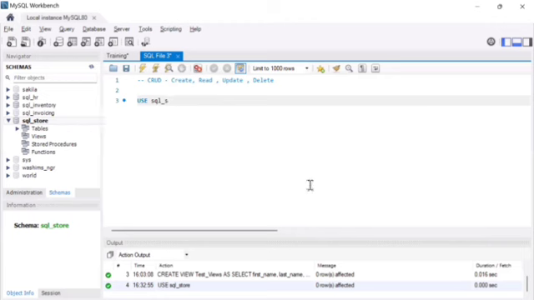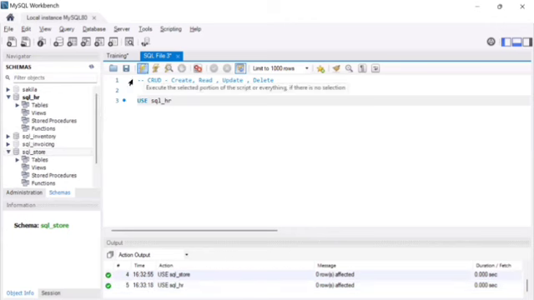Having done that, we could try another one. Then you run it, and you watch it activates the SQL HR. For today, we're going to start with SQL store, so I'm going to run this, and that activates it for me.